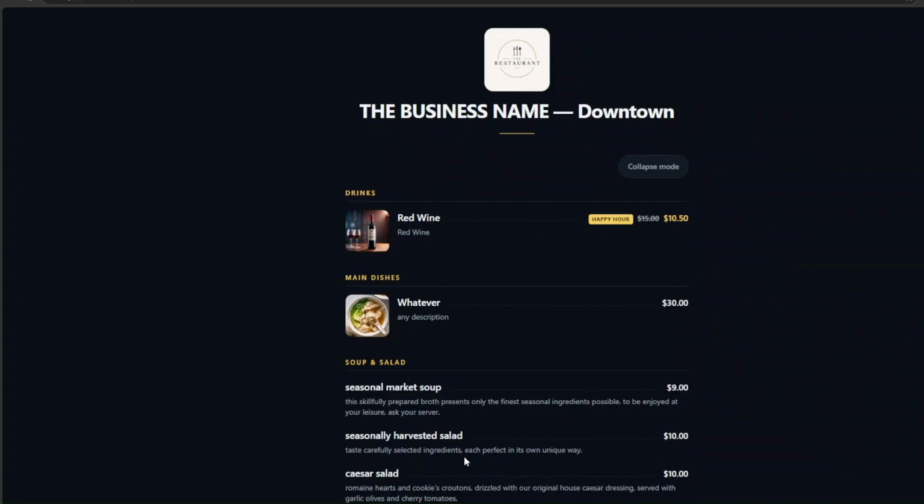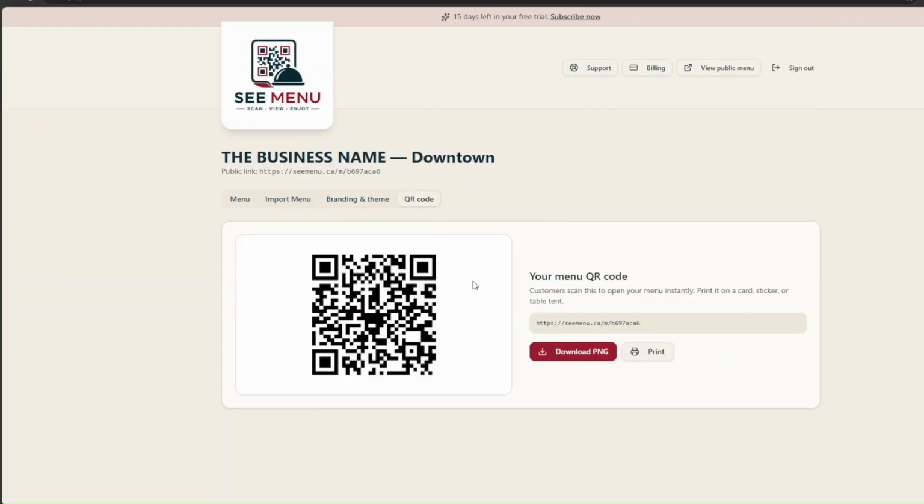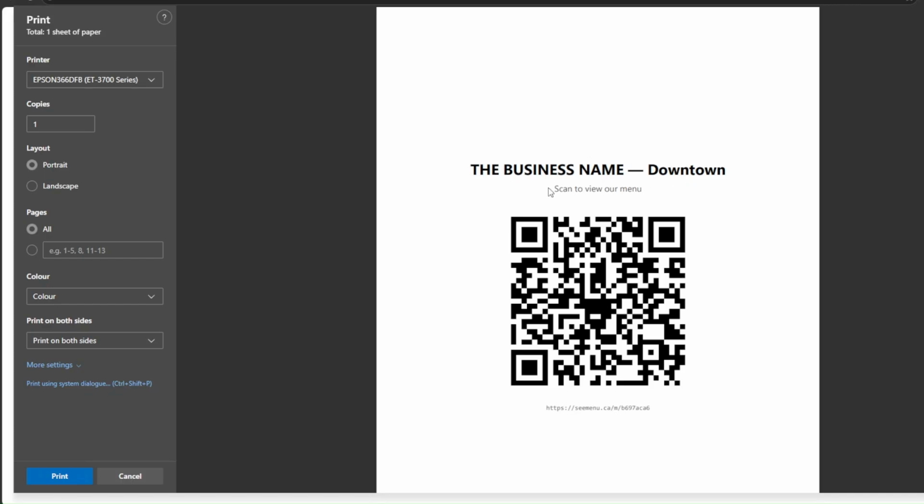Finally, let's generate the QR code. The QR code is what customers will scan to access your menu. You can download or print the QR code and place it on restaurant tables, counters, or promotional materials. Customers can scan the code to open your live digital menu instantly. You also receive a direct web link to your menu, allowing customers to access it without scanning.